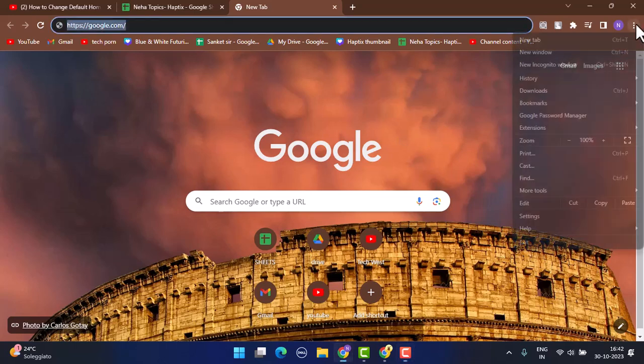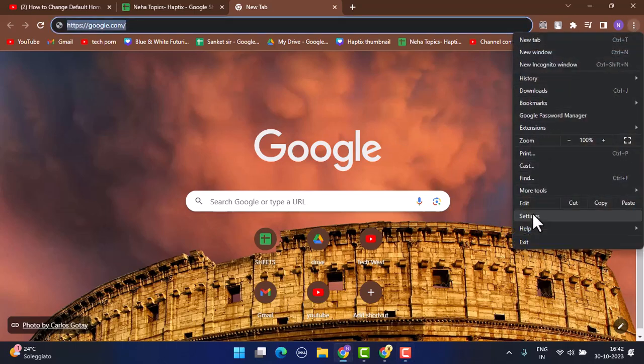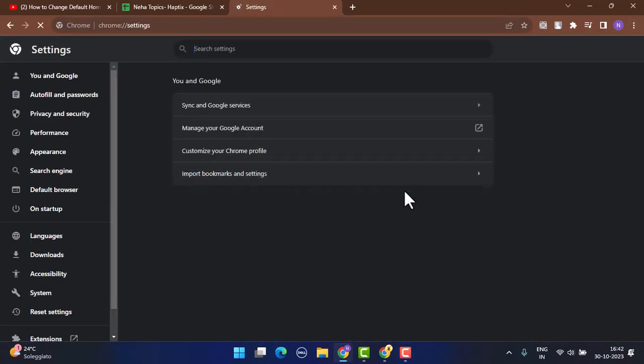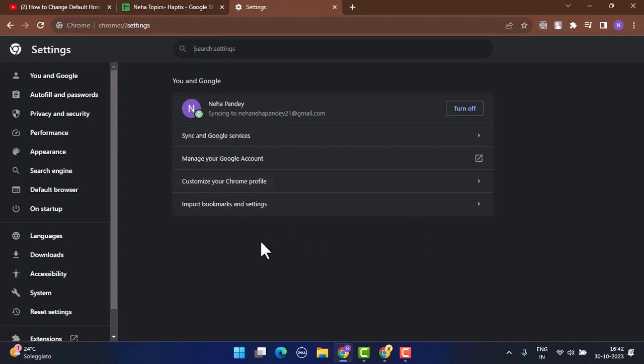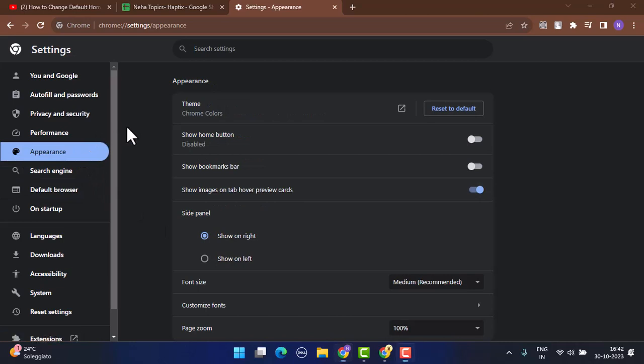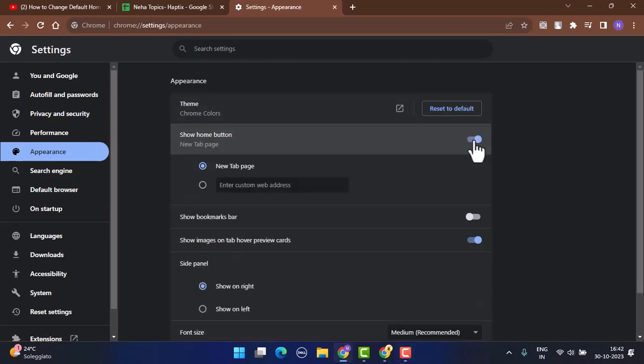After that, from the drop down menu, tap on settings. Once you tap on settings, it's going to direct you to the settings page. Right on this page, from the left hand side bar, tap on appearances. Once you've done that, you'll be able to see that the show home button is disabled. So make sure to toggle it on.